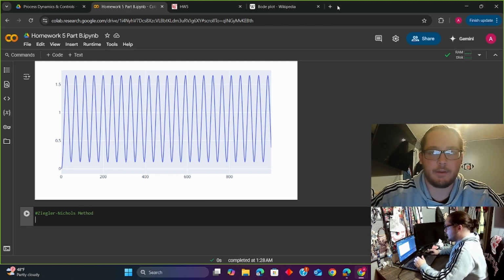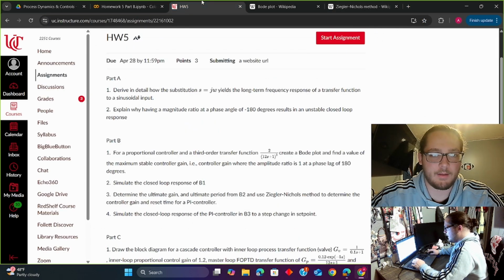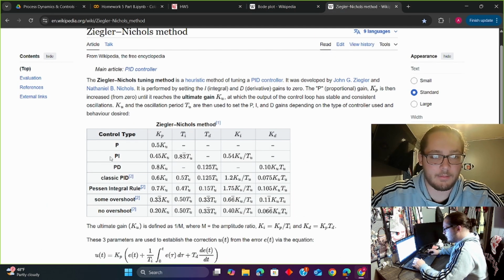For our Ziegler-Nichols method, we want to go to our Wikipedia page here. And for this homework, we are using a PI controller. So in this table here, we will want to use these values, and we are going to want to figure out what our ultimate gain is, KU, at which the control loop has stable and consistent oscillations. So I'm going to move some of these numbers in and then return back into Colab.